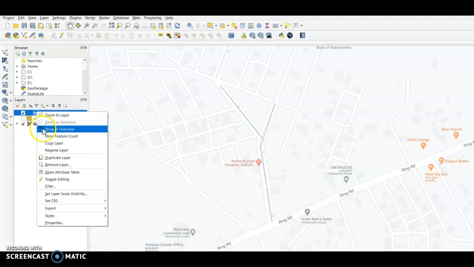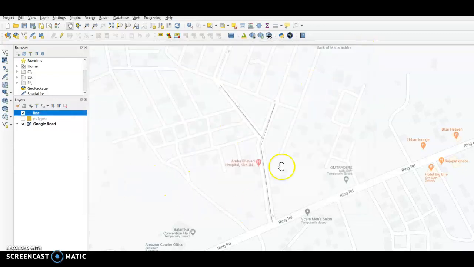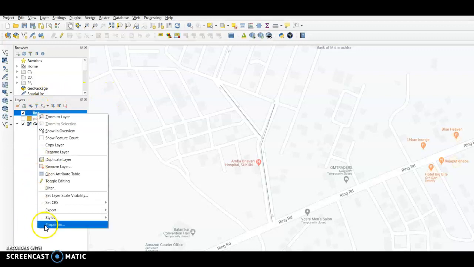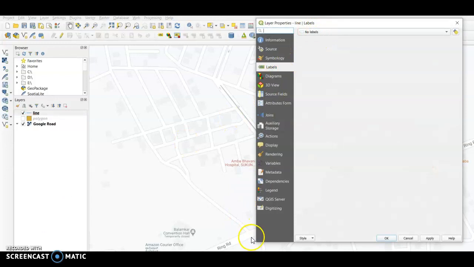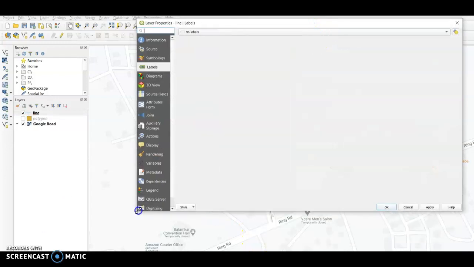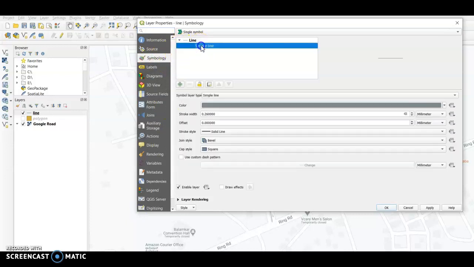Go to line command, right click it and go to open attribute table. In the open attribute table, you can see that there are two lines which are generated. So this is how you draw the lines. Now what we'll do next is I'll just show you the properties. Click on the property. In the property you can see this is a simple line.